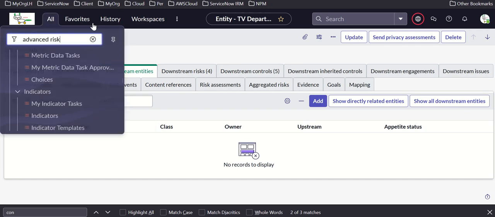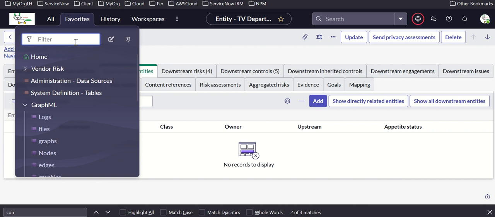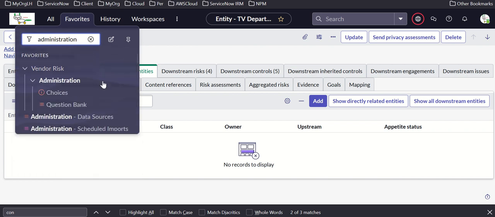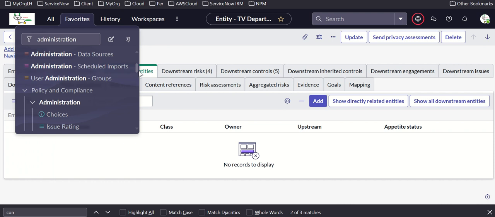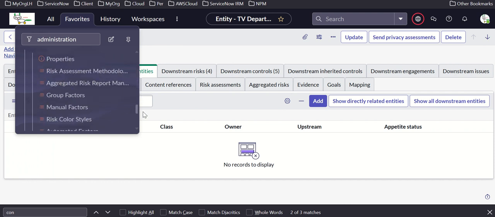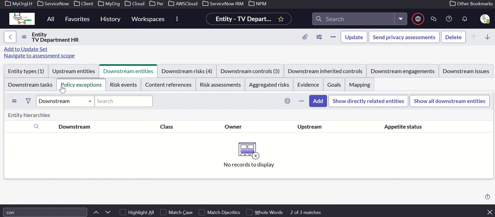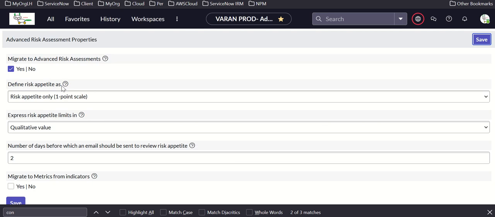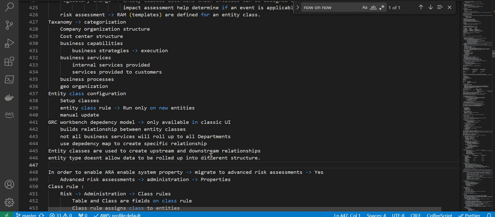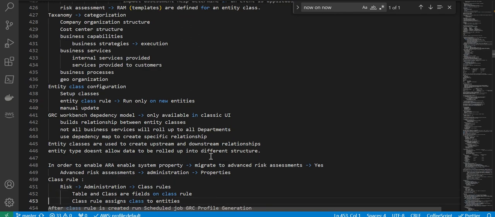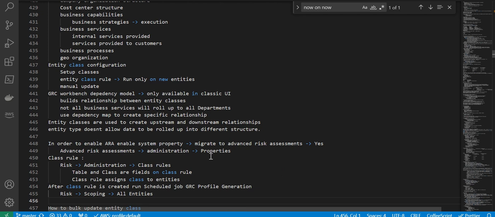If we go here, we have a way to enable, migrate to advanced risk assessments. The property name is sn_risk_advanced. Hide risk legacy lifecycle is a property name. And then class rules, risk administration class rules. That's where we define class rules.